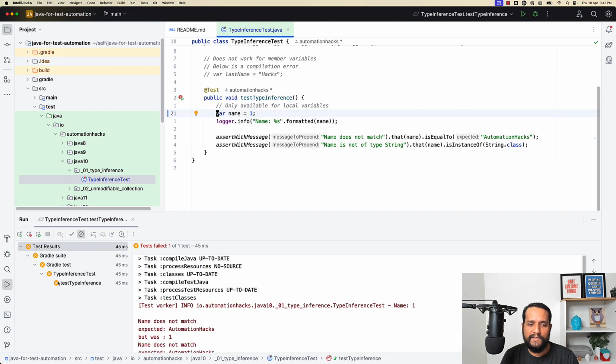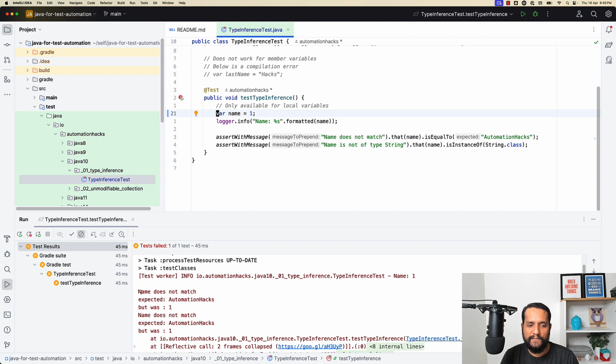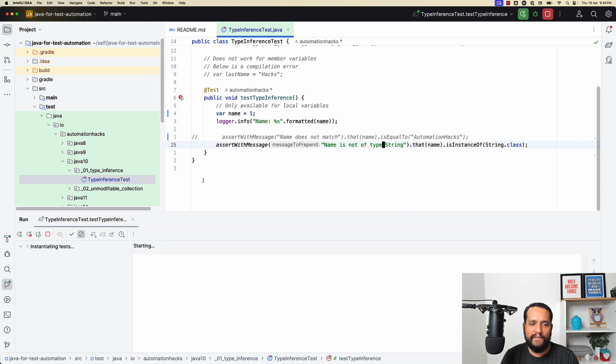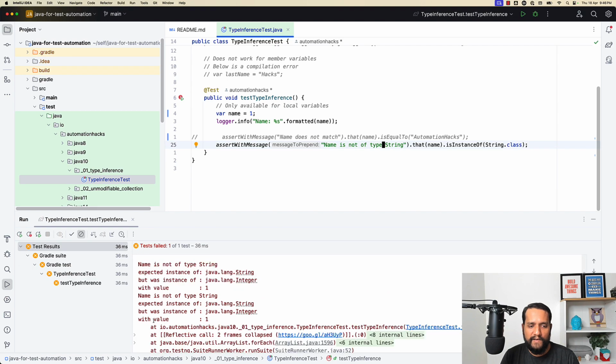Of course, the assertion fails because first of all, it doesn't match the value that I'm looking for, right? And also, if I comment that assertion out and run it again, you can see that the name is not of type String. So it expected a value of type String, but instead it found Integer. So this is how type inference typically works in a very simple nutshell.